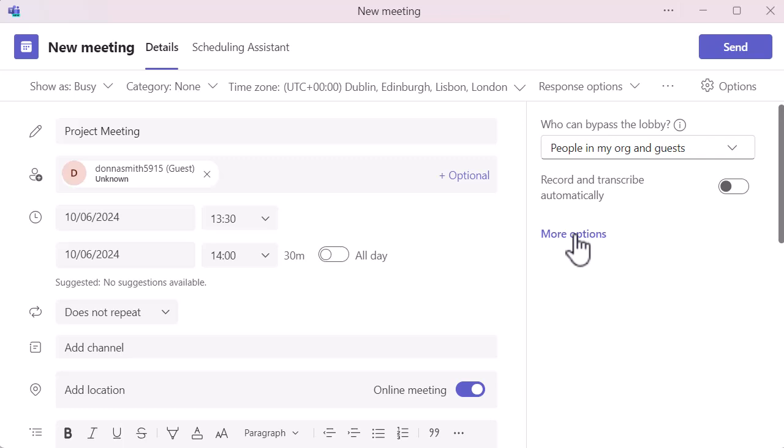It might be relevant if you're doing an interview using Microsoft Teams and you want the interviewee to wait outside before you're ready to bring them in. So it's just a little bit more professional and easy. You can define that here, and you can also record and transcribe automatically.